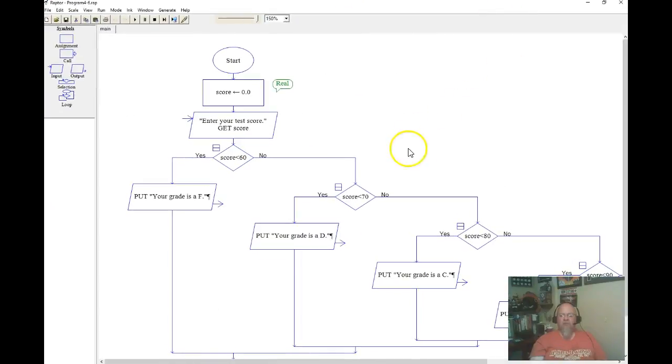Let me maximize the screen. So this is what it looks like. I create a score variable. I initialize it to 0.0. I then say get your test score, and I put it in there. Then I come in here and I say if their score. Now notice that Raptor kind of flip-flops things from what we see in the book.